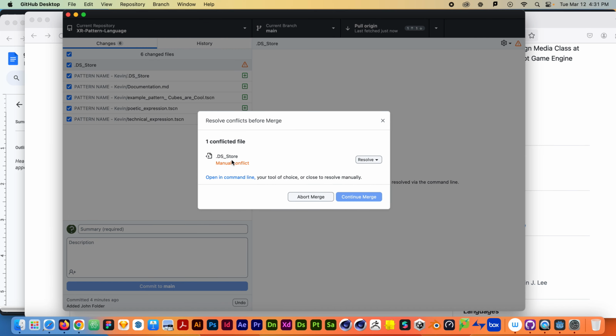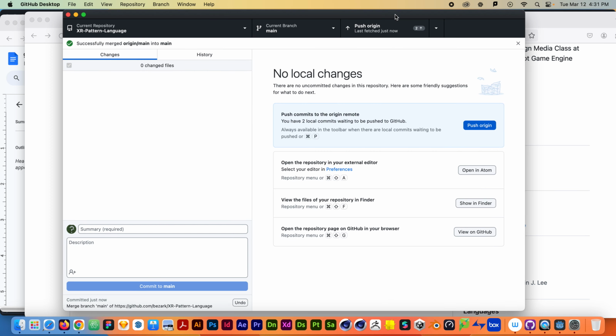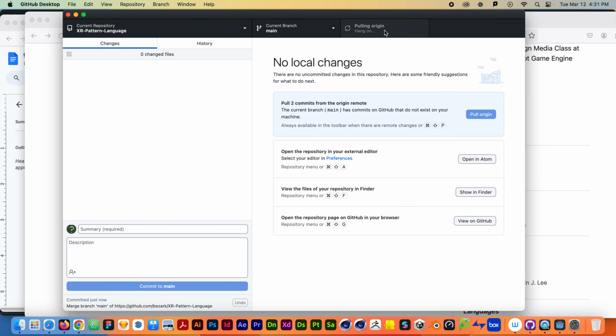And with this particular DS store file, I'm just going to choose the added file from main if you have a DS store conflict. Don't worry about that too much. That's just a Mac preference. And then you hit continue merge, and then we hit push to origin. And somebody else did it first, so we're gonna pull and push again.